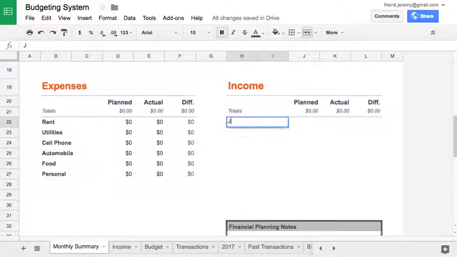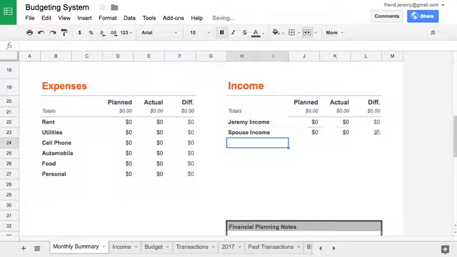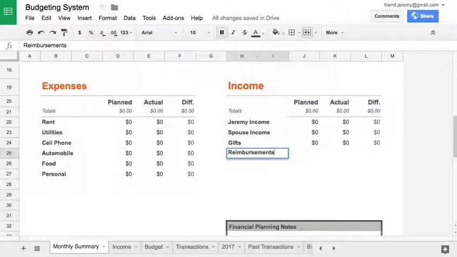Here, I like to do Jeremy income, and then spouse income. So my spouse's income. And then I found that it's helpful to have gifts as a separate category, and reimbursements. This is because I like to calculate our incomes separate from gifts and separate from work reimbursements, when I buy something for my job and then they reimburse me. And so that's just a different way that you can keep those things separated.